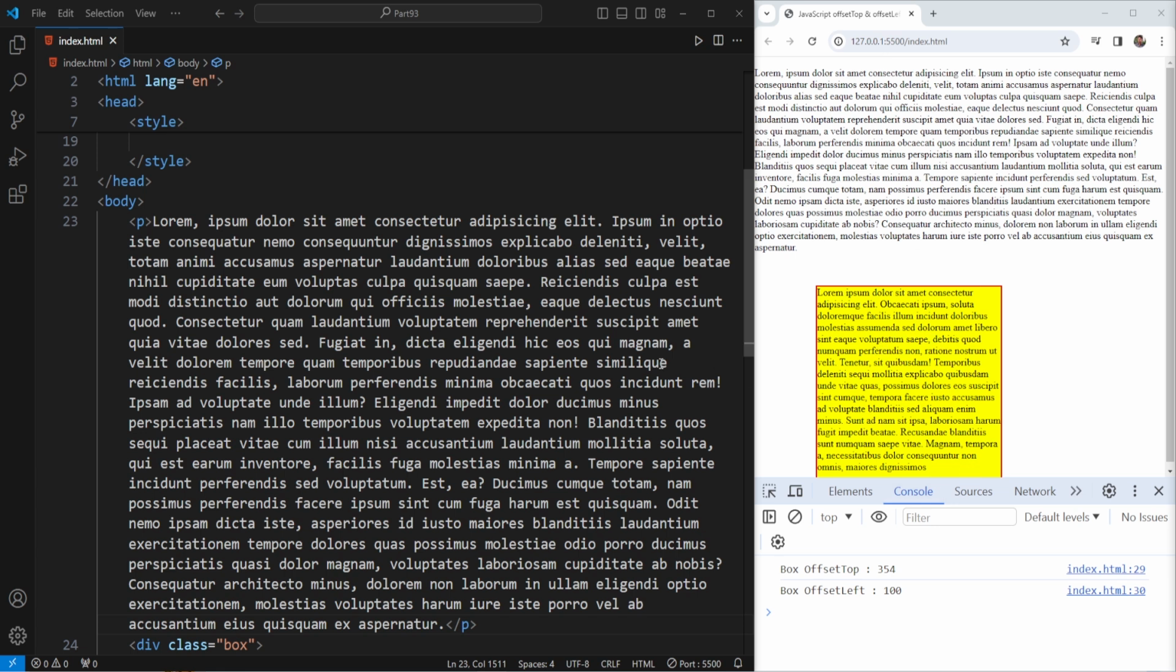So this is it for this tutorial. In the next tutorial, we are going to learn about two other properties, scrollTop and scrollLeft.